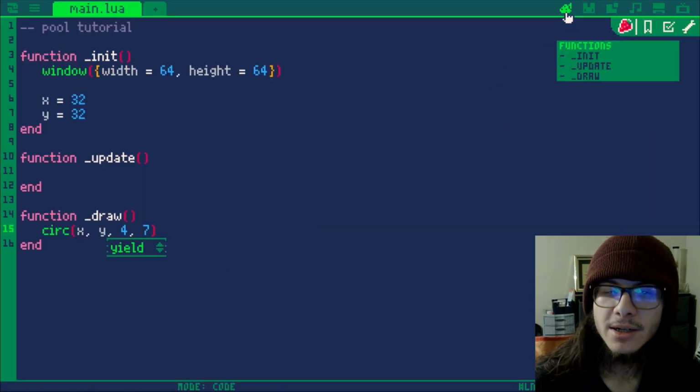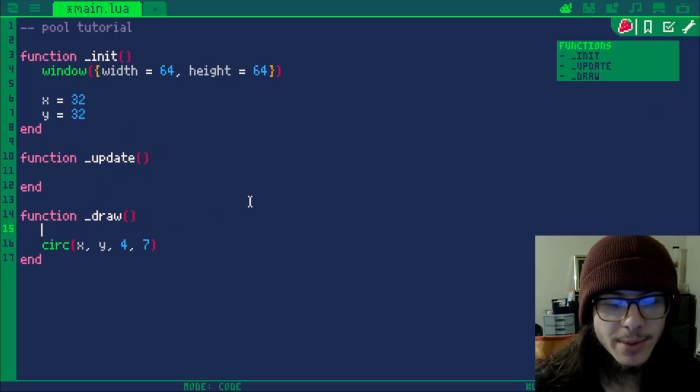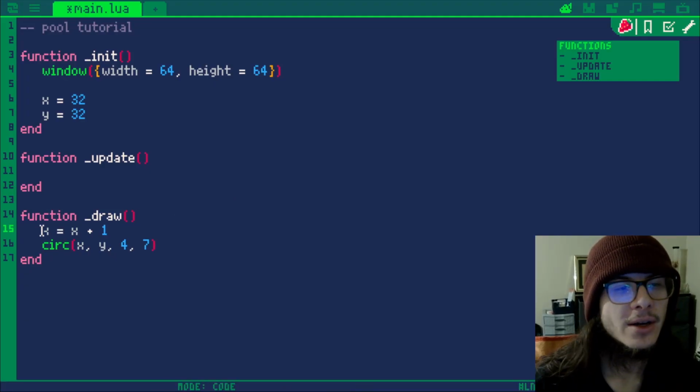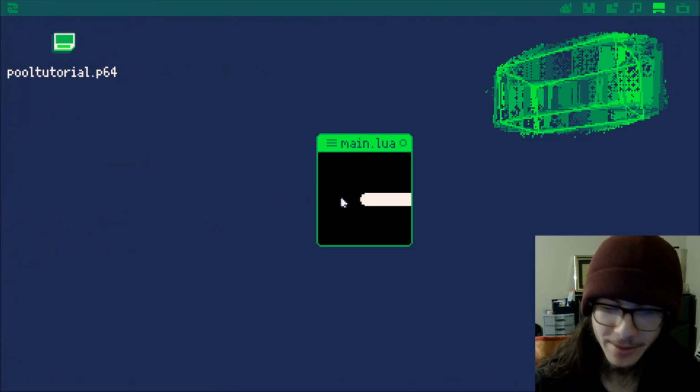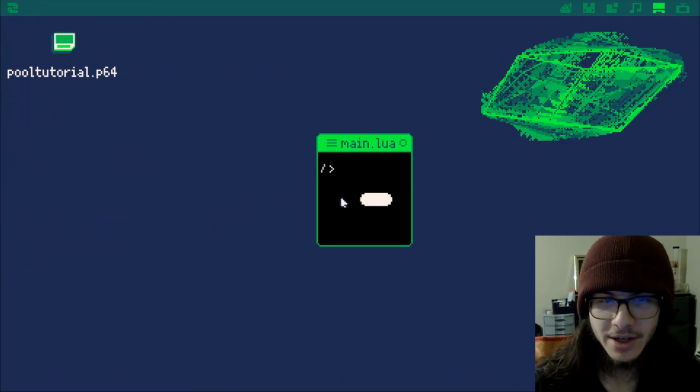So we can change these values in order to move the circle. Keep in mind, draw is called every frame. So what if we said x equals x plus 1 every frame? We redeclare x. Right now we'll say x equals 32. Next frame, x will be 32, so it'll say x equals 32 plus 1, which is 33, and it will keep going up by ones every frame. Our little circle went off screen because we told the x value to go up.